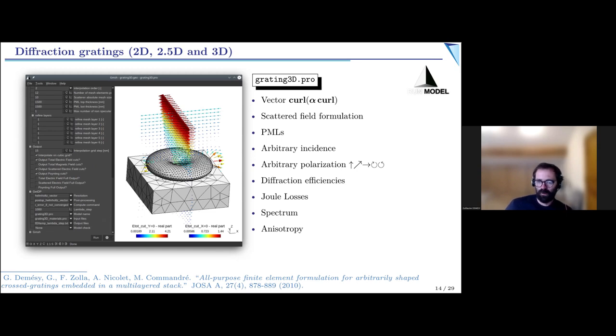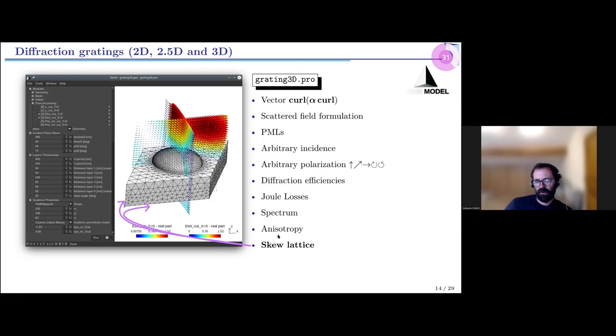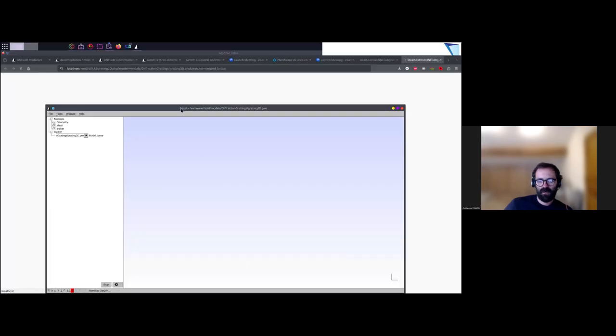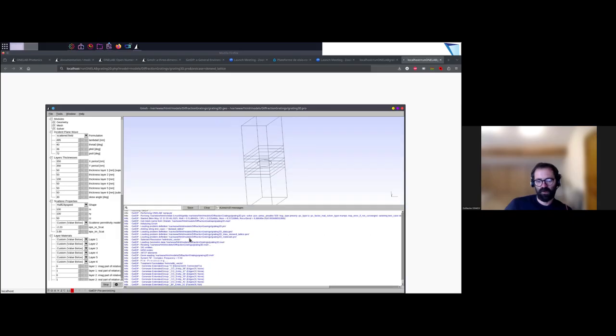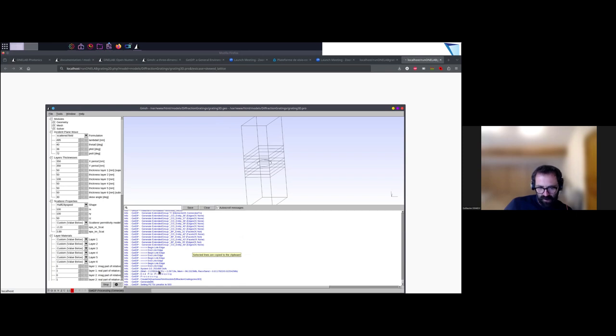We have also added the possibility to have a skewed lattice. Let's see if this one works as well. Yes, it's coming. So this is the skewed lattice one, as you can see, and we can try to run the model as well. The 3D model is more or less the same, while this one is a bit big. So it's going to take a while to run, so I'm just going to skip that.